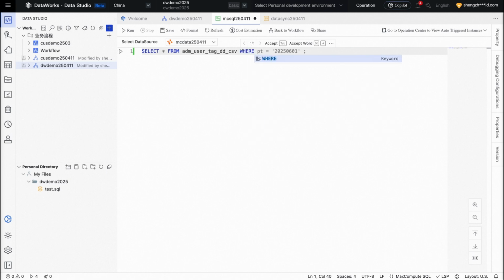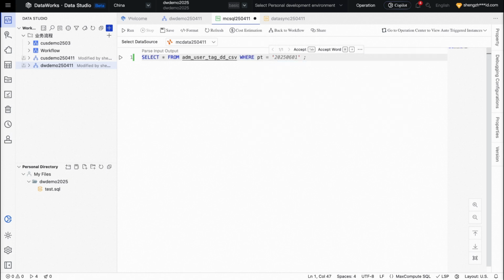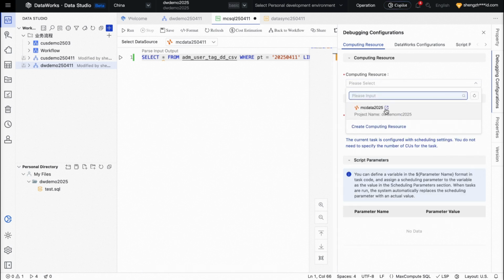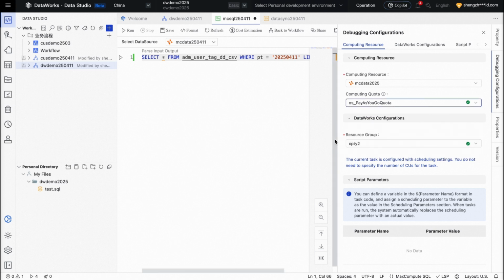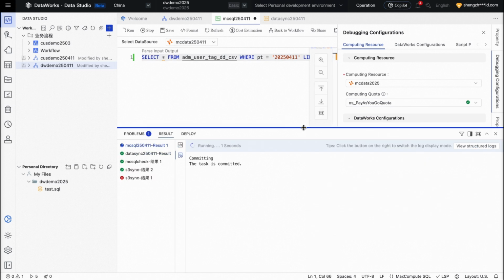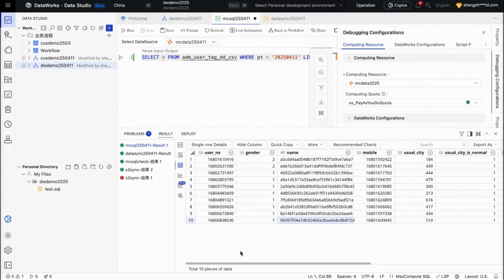Since we have already configured our partitions, we'll need to input our partition information here as well. Our partition information is 2025 0411. Since our table is quite large, let's limit the query number to 10. Then let's click run. We'll need to configure our computing resource as well. Let's click run again. Okay, brilliant. The data has shown up here.